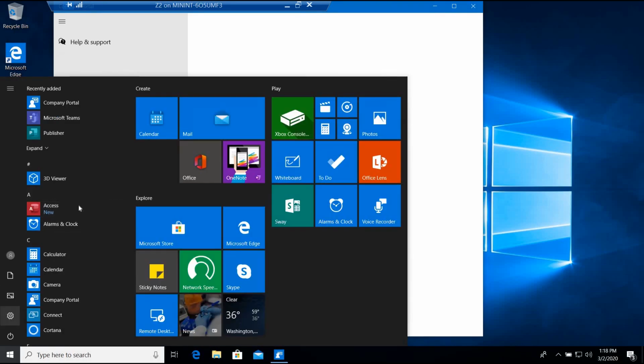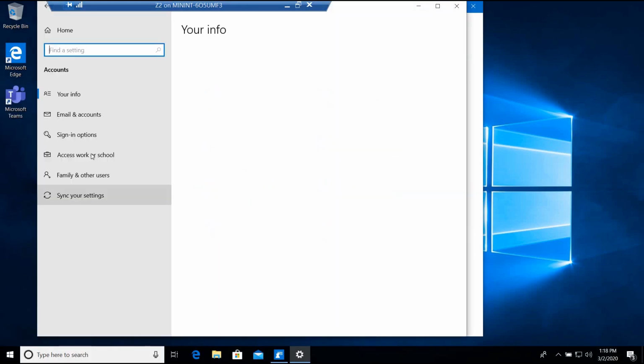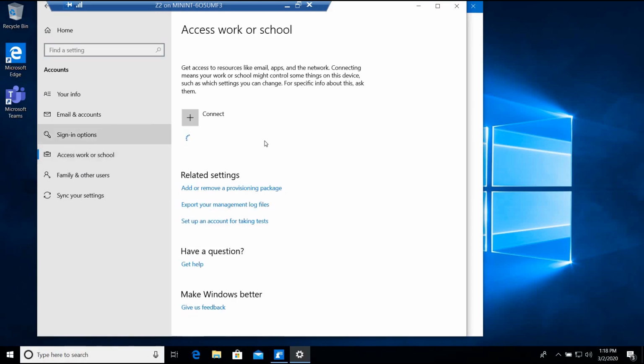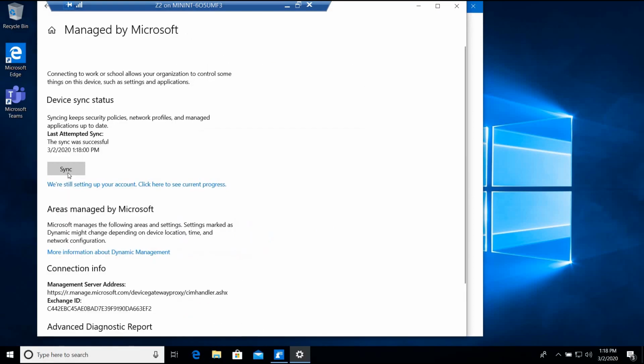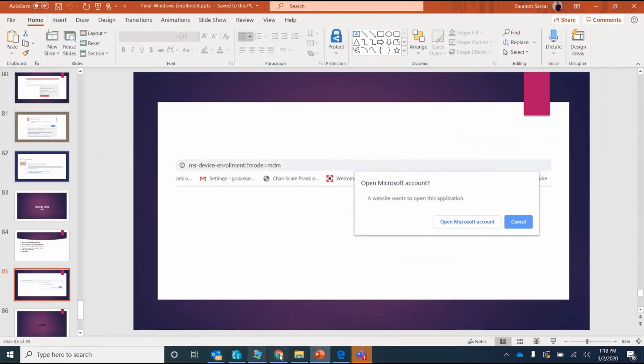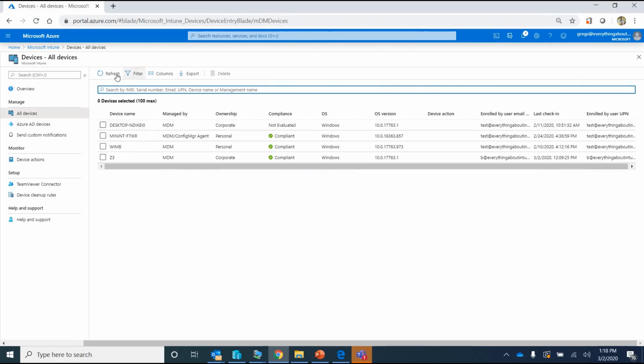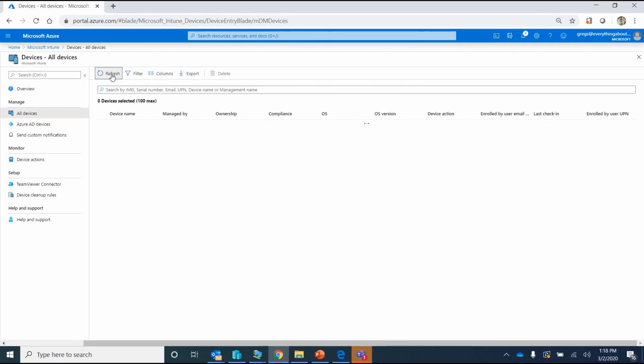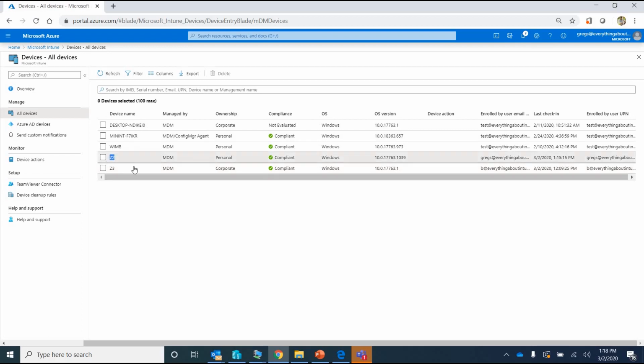And now if I go into start, settings, accounts, over here I also see that the device is enrolled. And if I go into the portal, I should be able to see the device over there as well. So if I do a refresh, rightly enough, I see Z2 over here as well. And once the device is enrolled, everything else is the same.